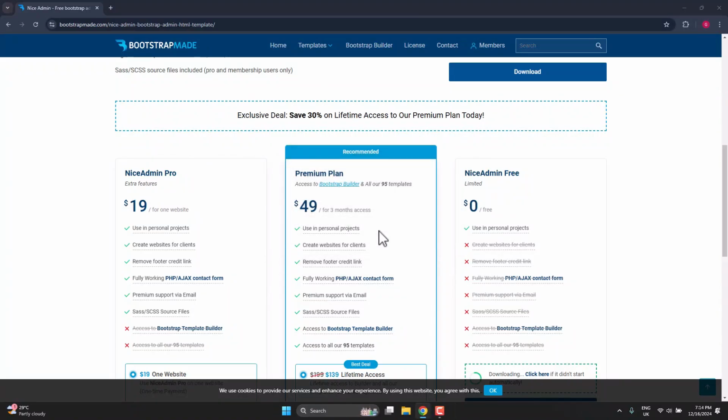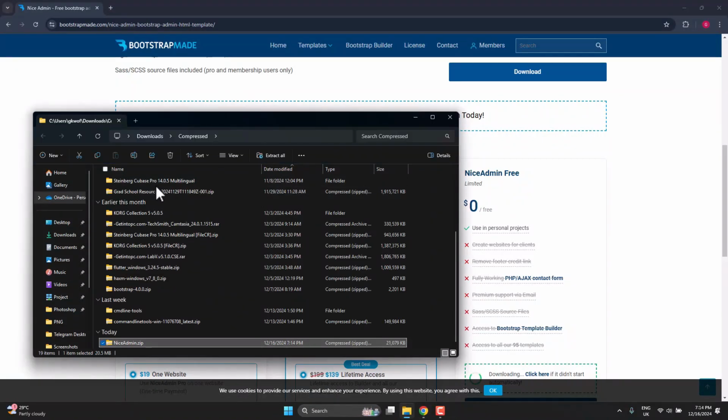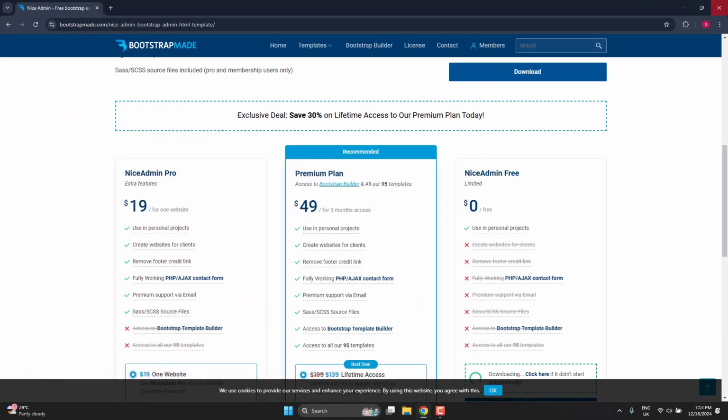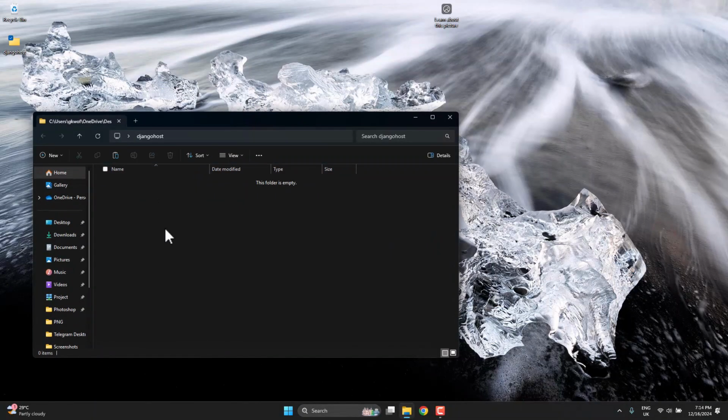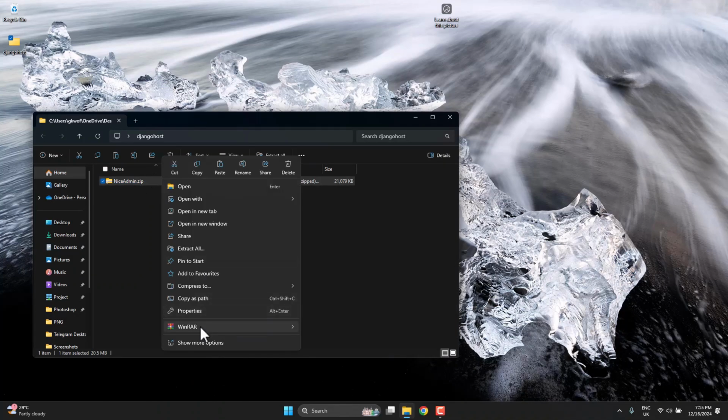Let me open the folder. So NiceAdmin is here. I'm cutting it into my project folder. My project folder is this one, Django host. I'm pasting it here. Now I'm going to extract this.